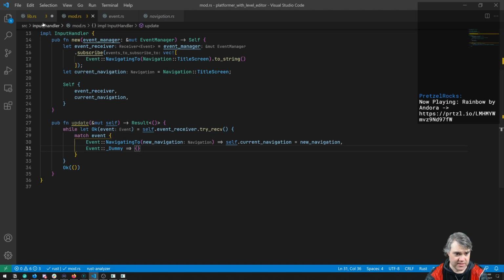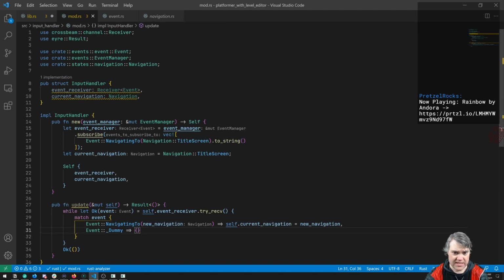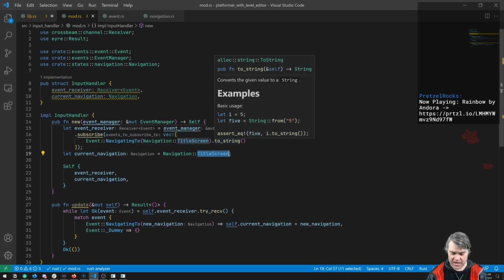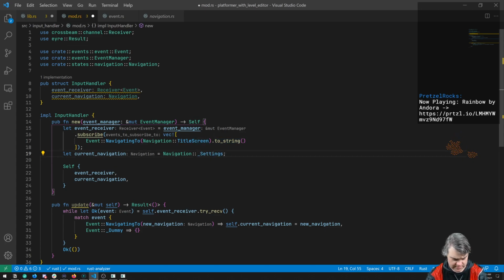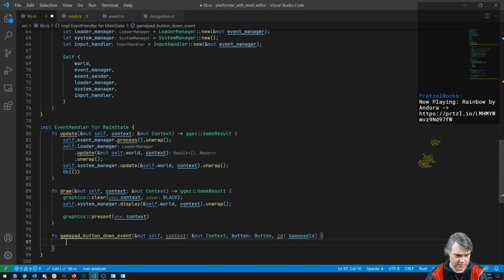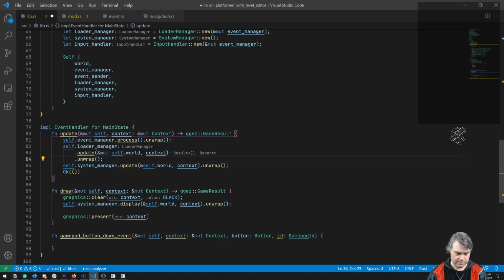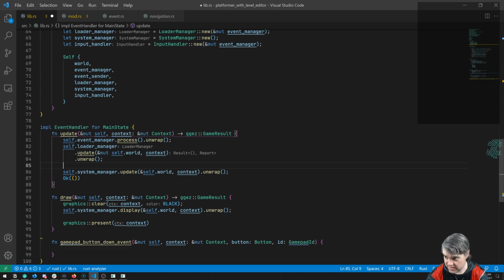Okay, so then an update. So let's actually say that we start this not on title screen, but on settings. So then in here, in update, okay, so event manager, loader manager, system manager. So before system manager, maybe after we've loaded, input manager dot update. I think we have to unwrap you.